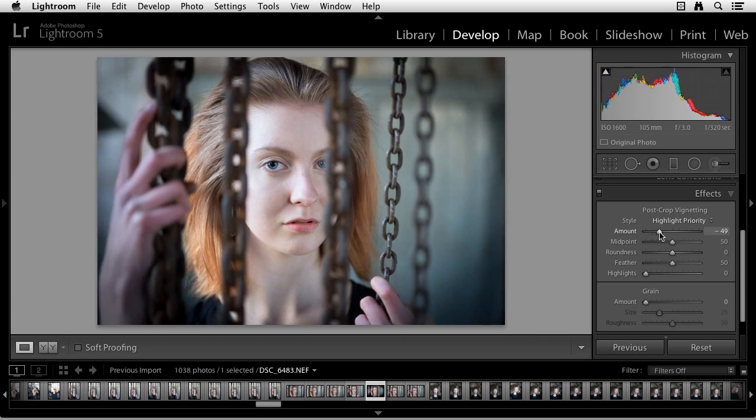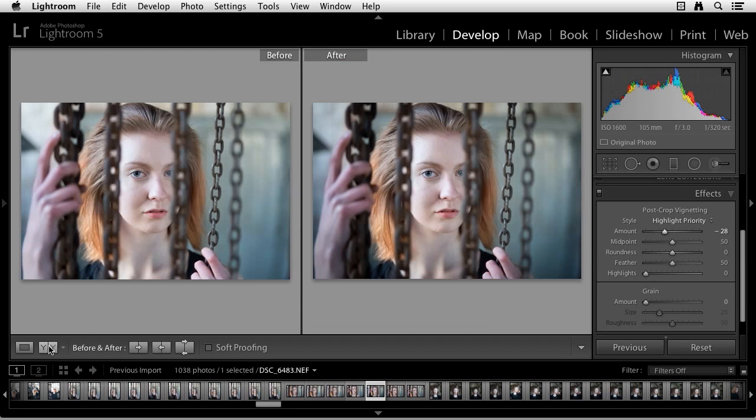I just want a little bit of vignetting, and that's going to help move the viewer's eyes right to the middle where I want it to be. And I'm going to go ahead and select the before and after, and you can see the difference. It doesn't take a lot of vignetting to really improve an image.